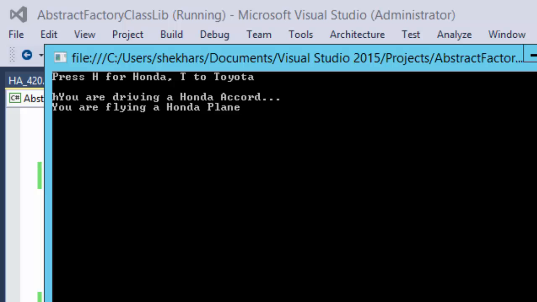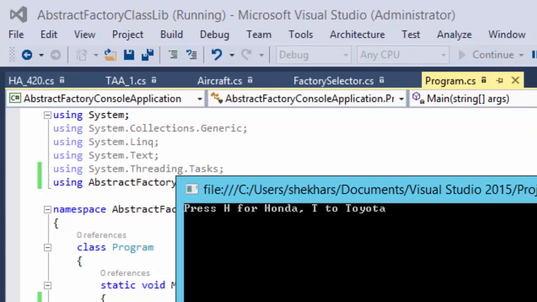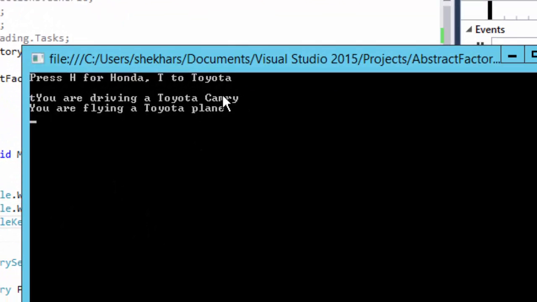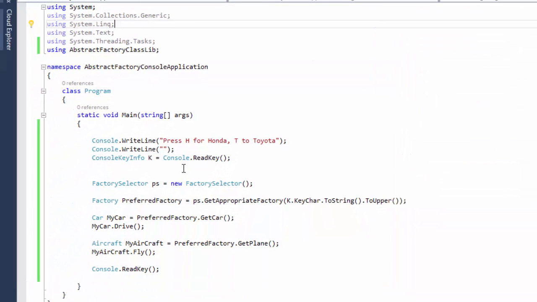So H for Honda, and I'm driving Honda Accord. If I press enter, I'm back to the program. This time I'm going to select Toyota, and I'm driving a Toyota Camry, or a Toyota aeroplane is what I'm flying. So that's the idea here.